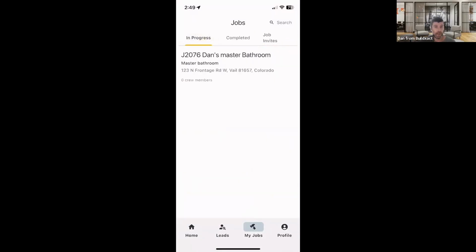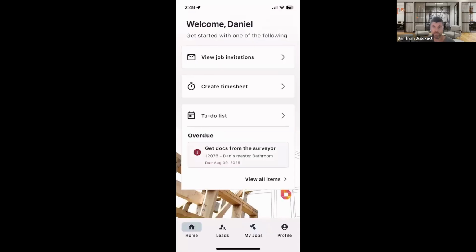Moving on from there, on the home screen, you will see create timesheet. I'm going to put a pin in that for a second. I'm going to come back to timesheets in the next section. But that is absolutely something we've got in the Onsite app that now connects the phone app to the main Buildxact, and it's quite useful.